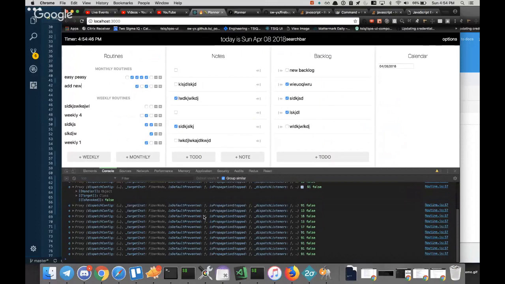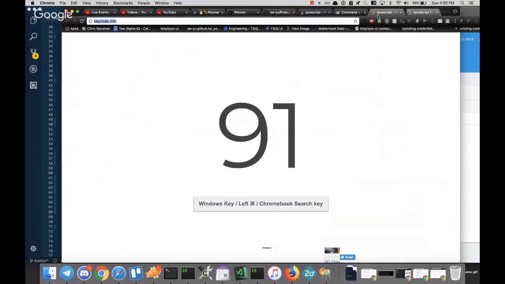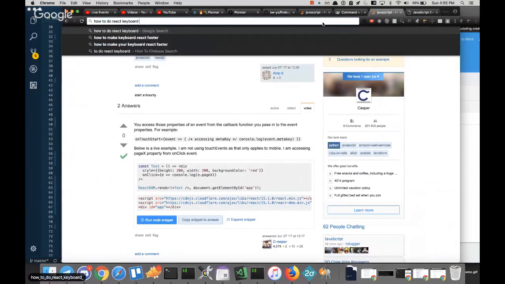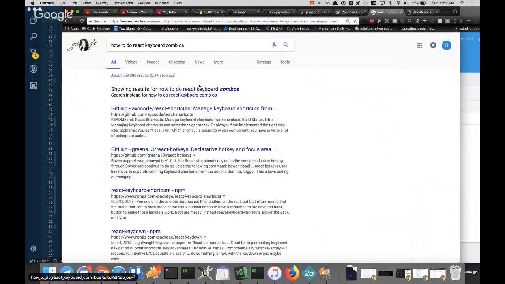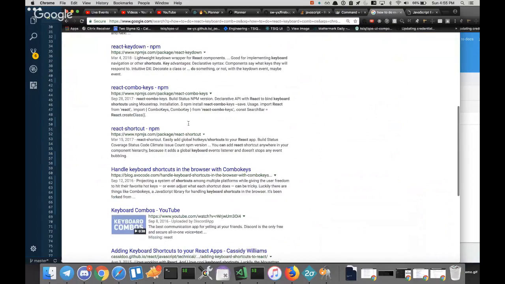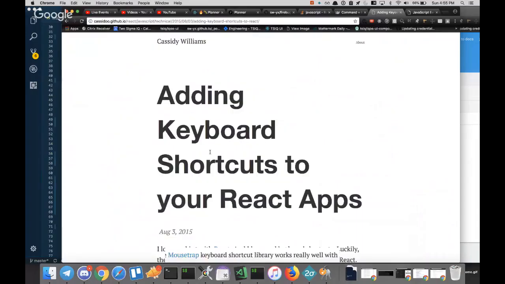So when I press meta and I lift enter, nothing happens. And then when I lift meta, it does something. I'm not sure what I'm supposed to do with it. Okay, React keyboard combos. Don't give me a library. Okay.